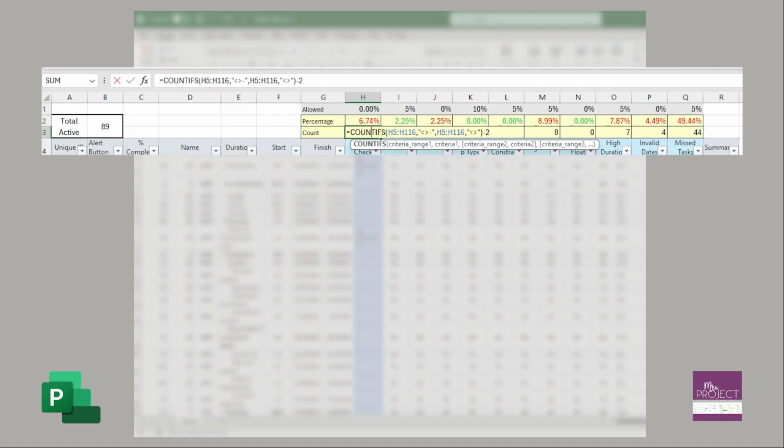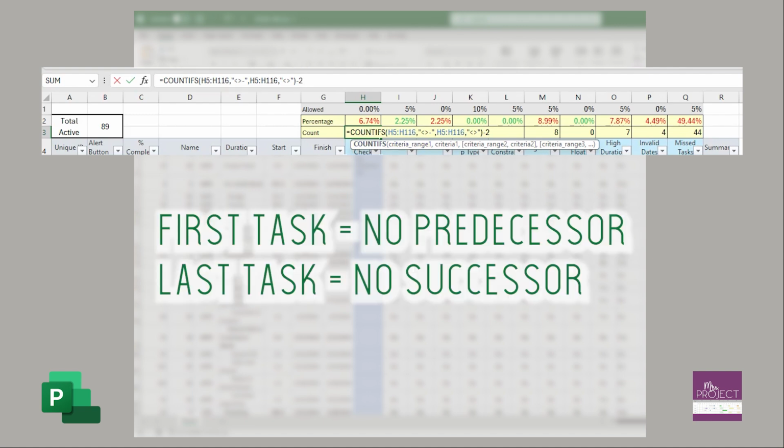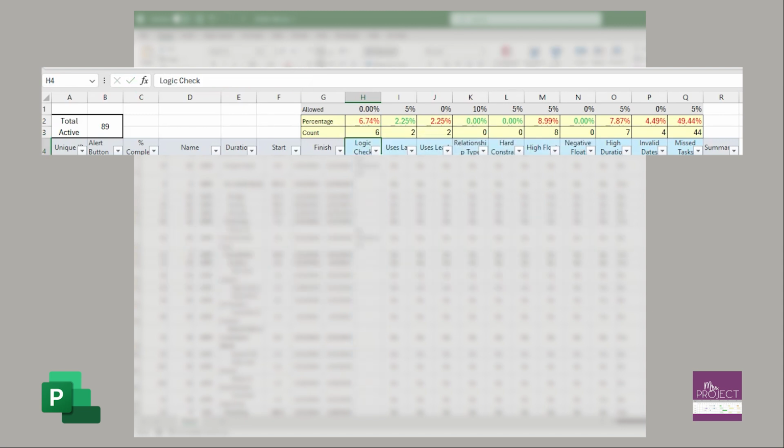Now the logic metric is different because you are allowed one task with no predecessor and one task with no successor. So that's why I did a -2. So it's only counting the ones outside of those two.